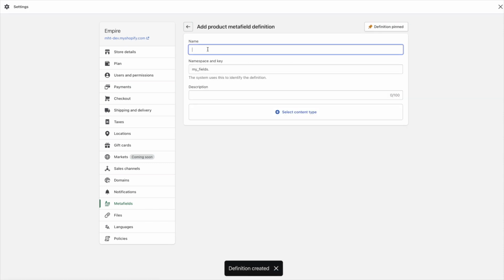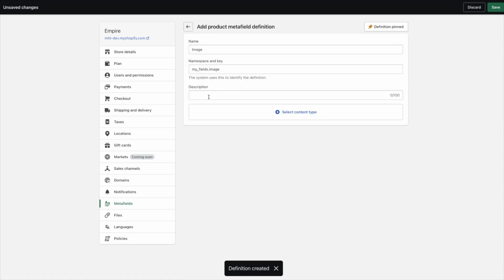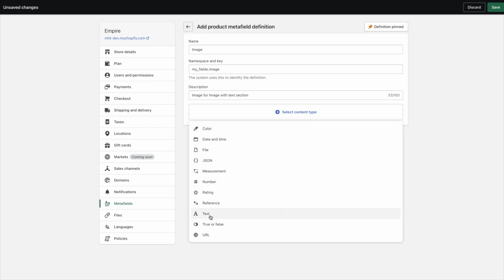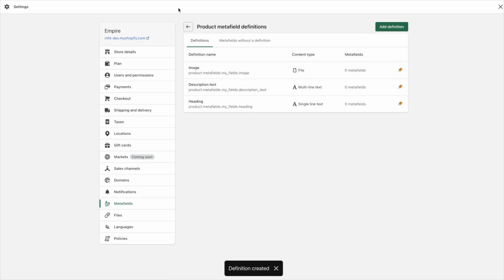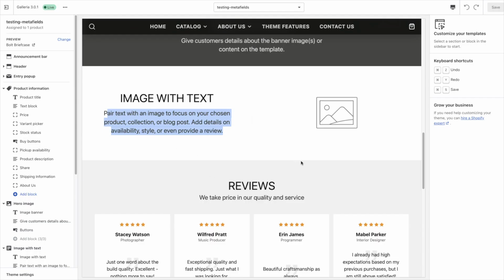So we'll call this image. And we'll call this image for image with text section. Now we're going to choose file. And we're going to make sure that we only accept images, otherwise you could have all kinds of different file types in here. So we'll choose file and we'll make sure that it only can be an image, and we click save. Okay, so we've created the 3 metafields we need for this section.